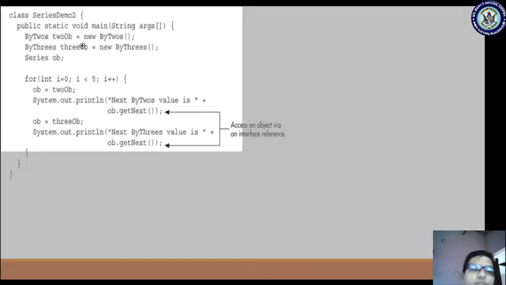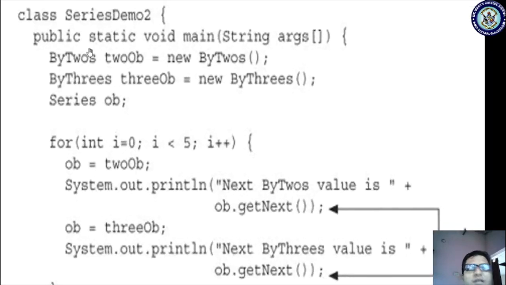Let us see, the name of the class is SeriesDemo2. Afterwards it consists of a main method: public static void main(String args[]). Now I'm creating the object of the By2 class. What is the name of the object? twoOb, for the By2 class. And I'm creating one more object for the By3 class. What is the name of the object? threeOb. Okay, twoOb, threeOb.